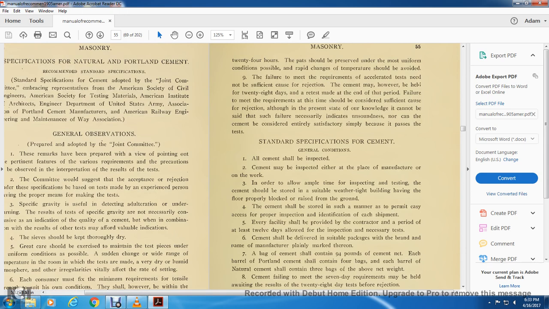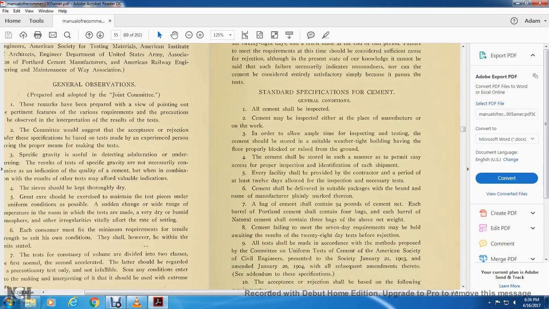The failure to meet the requirements of the accelerated test is not sufficient cause for rejection. The cement may, however, be held for 28 days and a retest made at the end of that period. The failure to meet the requirements at this time should be considered sufficient cause for rejection. Although in the present state of our knowledge it cannot be said that such failure necessarily indicates unsoundness, nor can the cement be considered entirely satisfactory simply because it passes the tests.